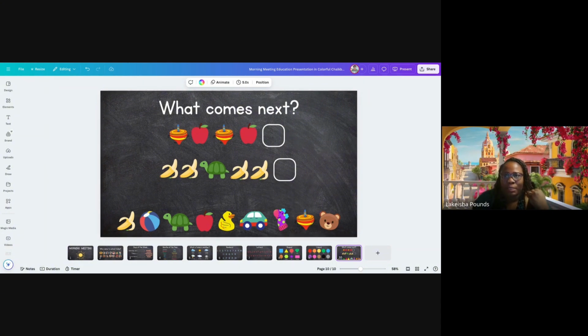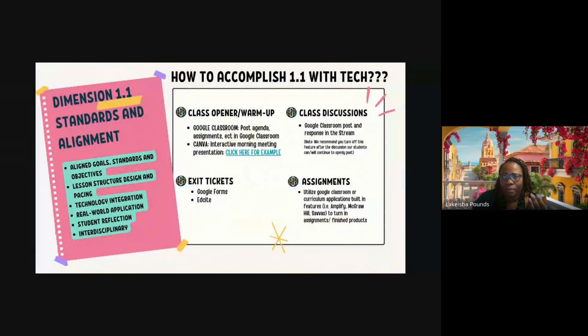So this template is for you in the presentation. Let me go back. All you have to do is click right here and then click customize this template, and then it will become yours and you can customize it, okay? So that's one way.